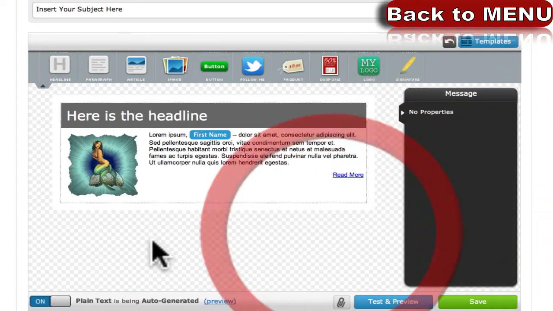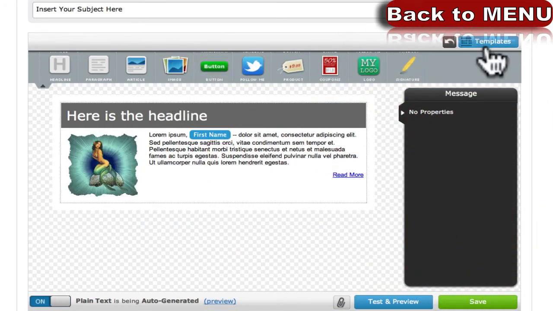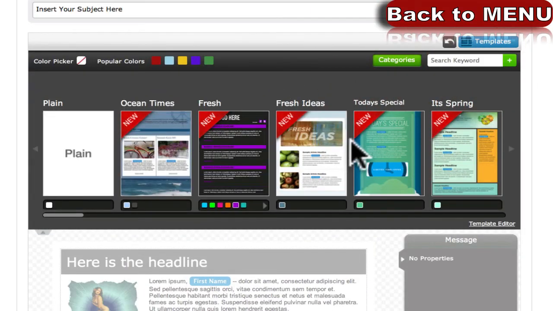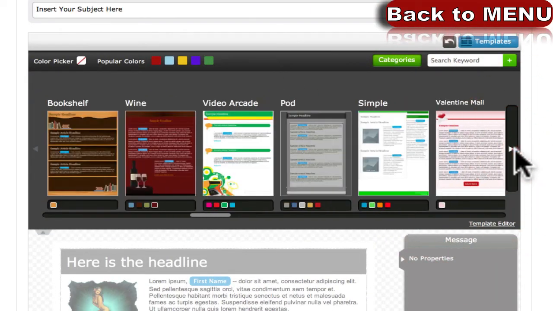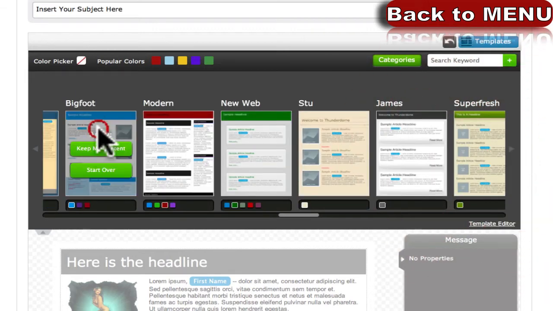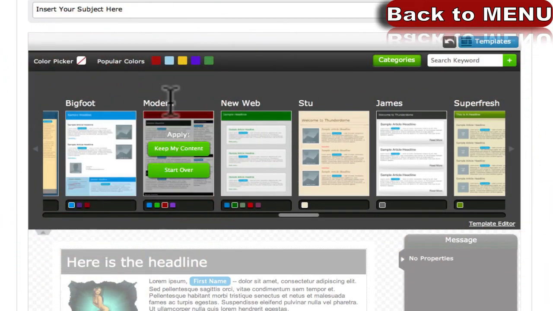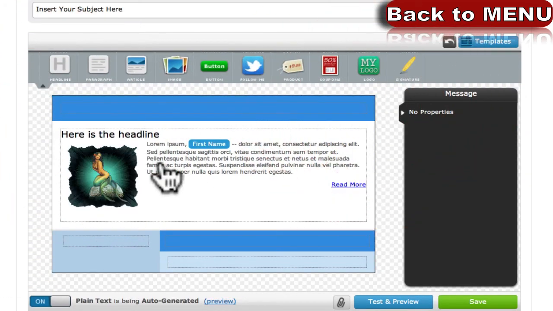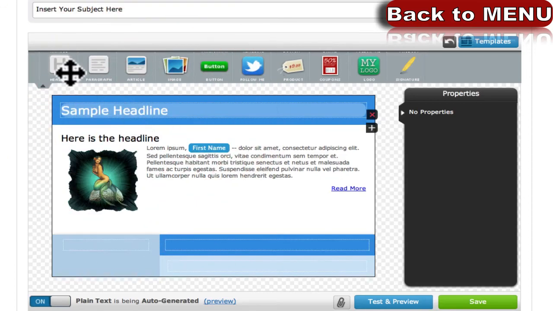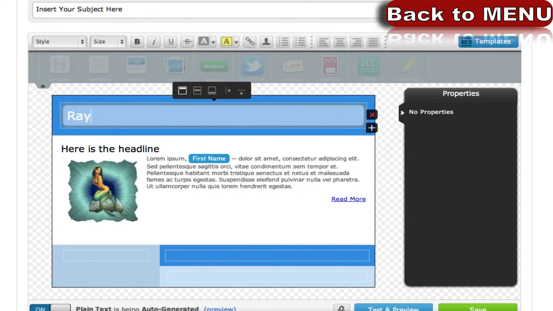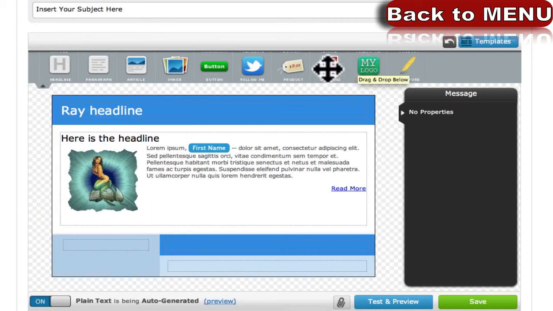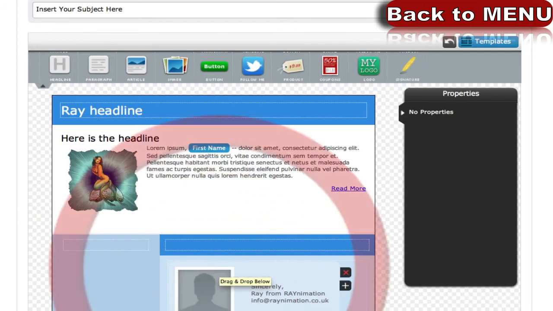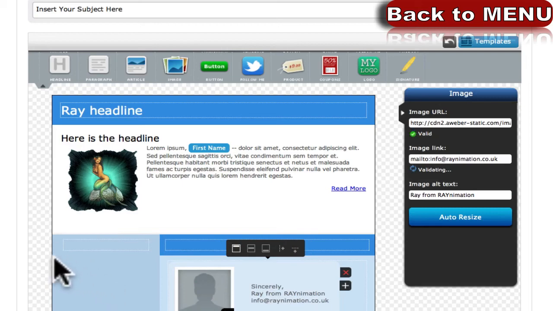So it's really simple. These are the templates, and there are really beautiful templates. I use this one quite a lot. It's like keep my content and apply the template. Here it is. If I want to post a headline, I just drag the headline from the top and it says Ray headline. And then, let's say I want a signature at the bottom, I just drag it in, put the image, etc. It's pretty simple, right?